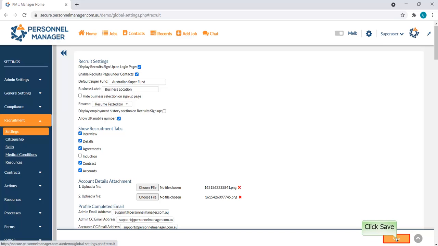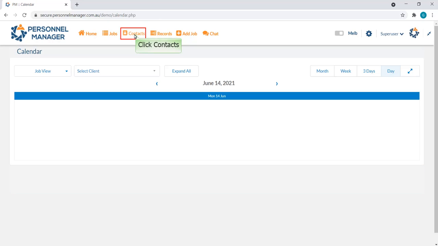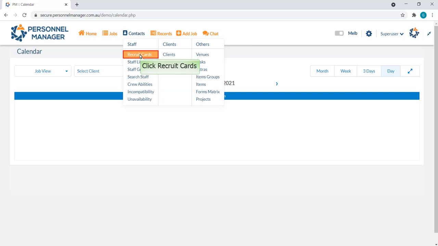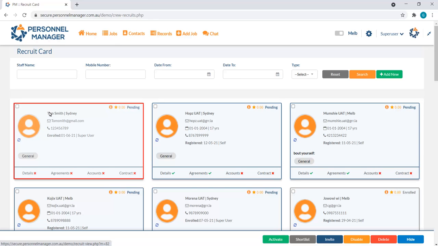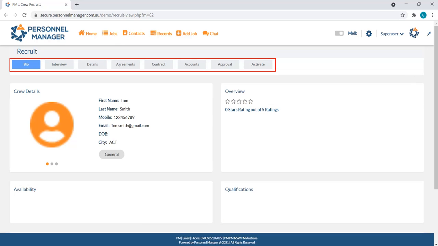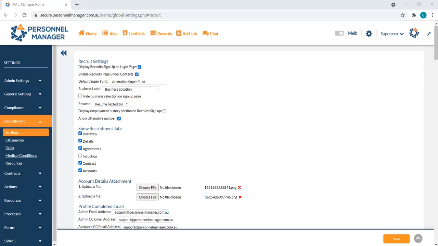Once done, click Save. Now let's check the recruitment page to see the changes. Click Contacts in the central navigation bar. Then click Recruit Cards. Select the staff name. You will see that the Induction tab has been removed from the Recruits page. Going back to the Settings page, let's check how to configure the title text.